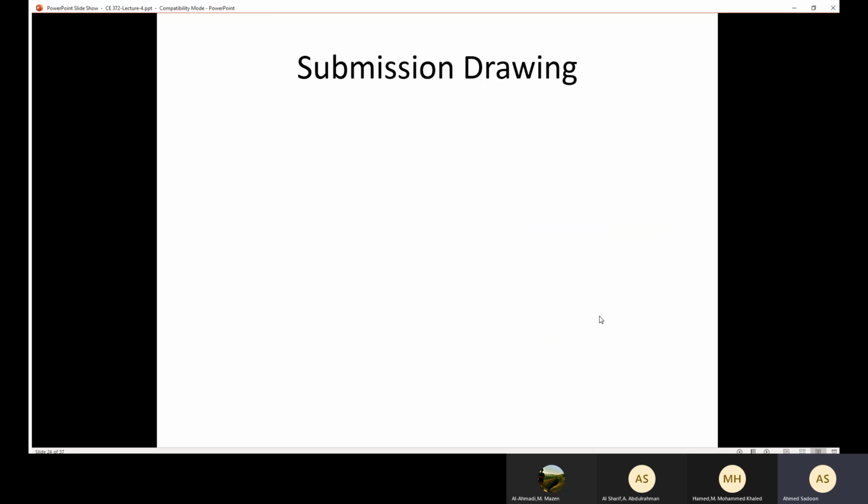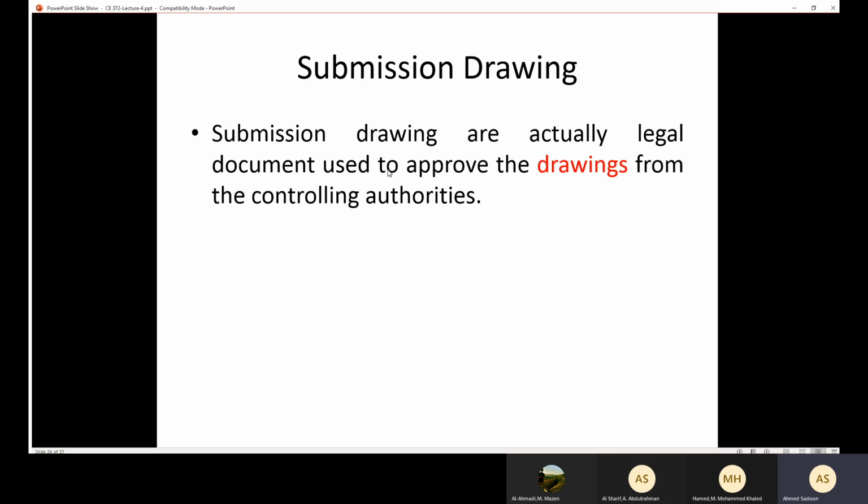After you finish your architectural drawing, you need to submit your drawing to the controlling authority for approval. So the submission drawing means that the architectural drawing or the civil drawing has been approved by the authorities. The submission drawings are actually legal documents used to get the drawings approved by the controlling authority. For example, here we have the municipality, which is responsible for approving the drawings.